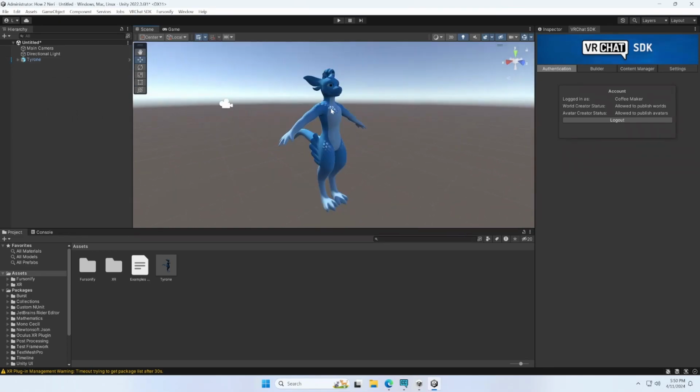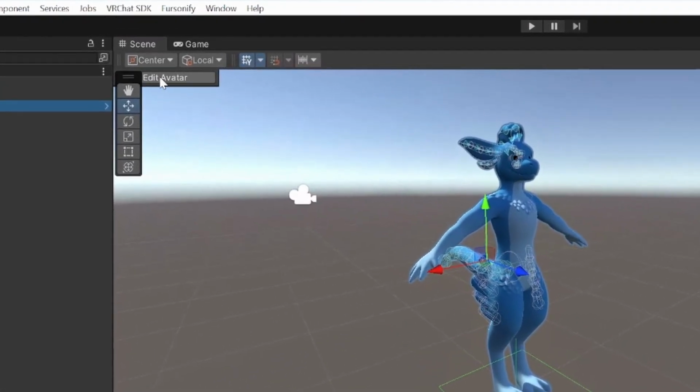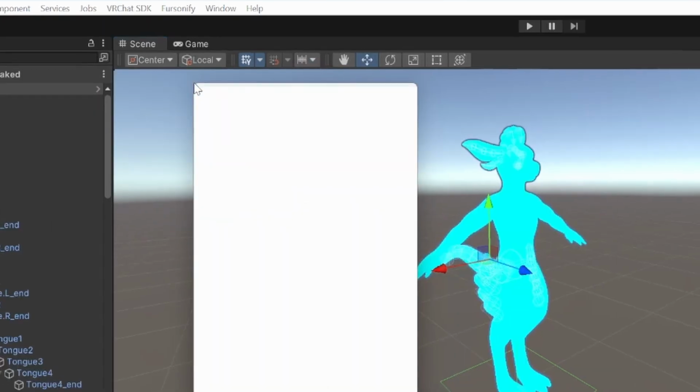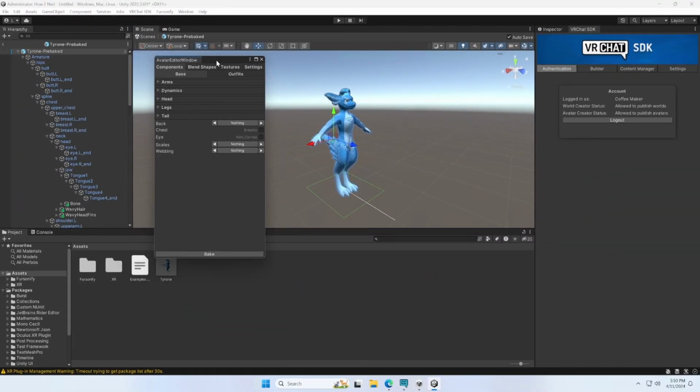We can hold right click to pan the camera around, and we can press WASD to move in the viewport. With the avatar selected, which you can do by clicking on it either in the scene view or in the hierarchy, there should be a new button on the top left, Edit Avatar. These tool options we can go ahead and dock anywhere we like to get it out of the way. Once you press Edit Avatar though, it won't matter because you get a separate window.